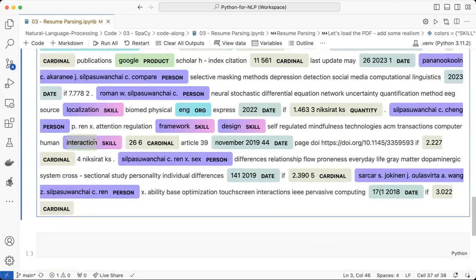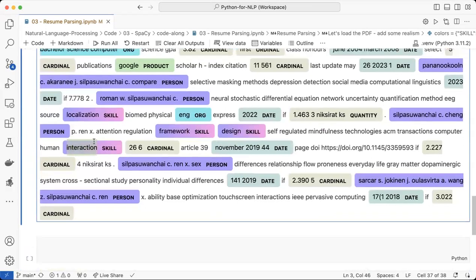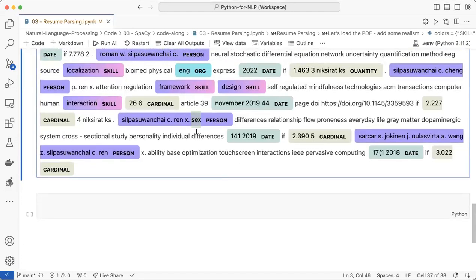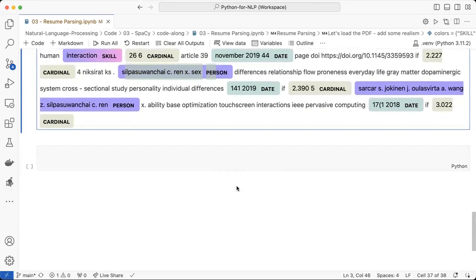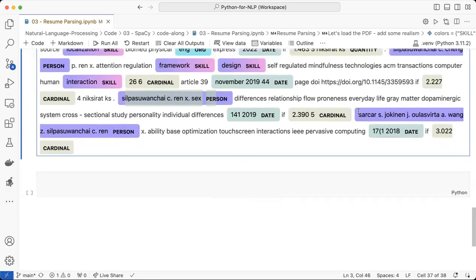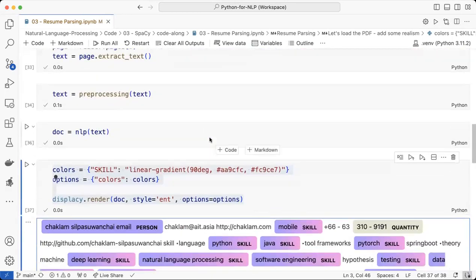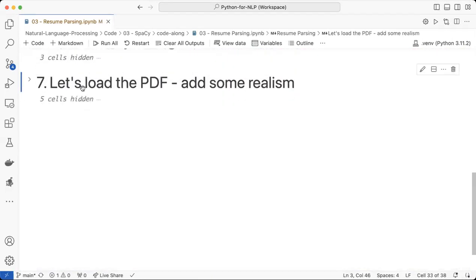I'm not sure about that one. And yeah, there's some kind of weird word here. I'm not sure how it extracts it, right? But anyway, this is a paper called Sex Differences, right? But it treats us as a person, but that is funny. And then yep, so this is a list of papers, right? Great. So I think that's it, right? So seems like that is a very simple resume parsing.